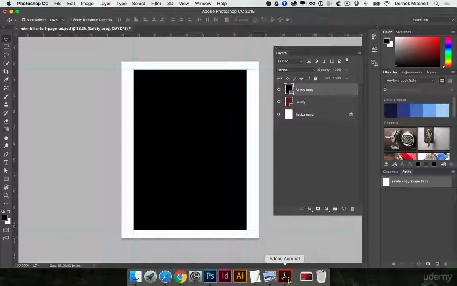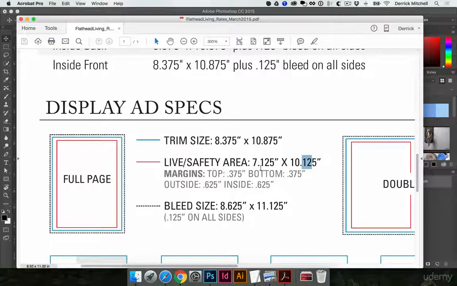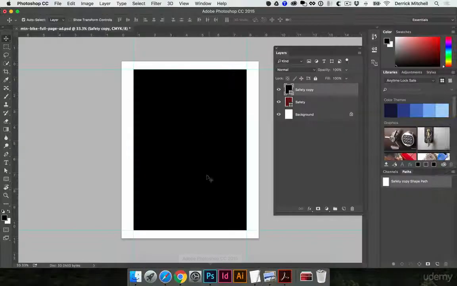And now I'm going to come back over to my Acrobat PDF here, and let's look at the trim size. So the trim size is 8.375 inches by 10.875. I'll just copy that. So I'll come back into Photoshop, click once on this safety layer, and I'm going to rename this to trim.